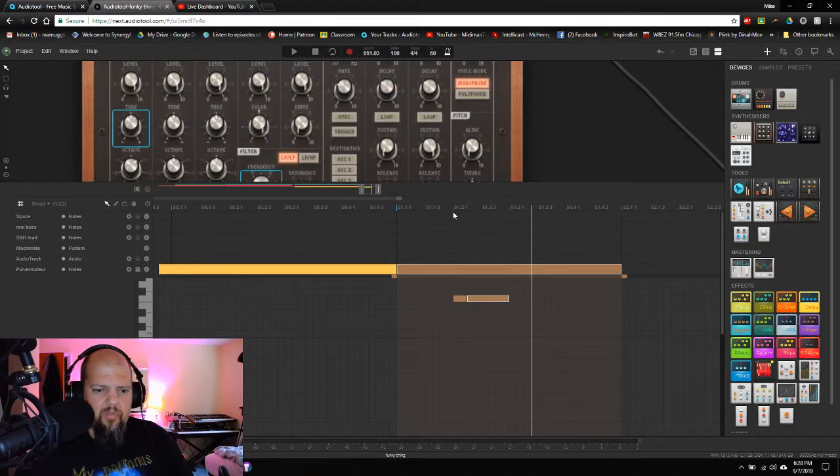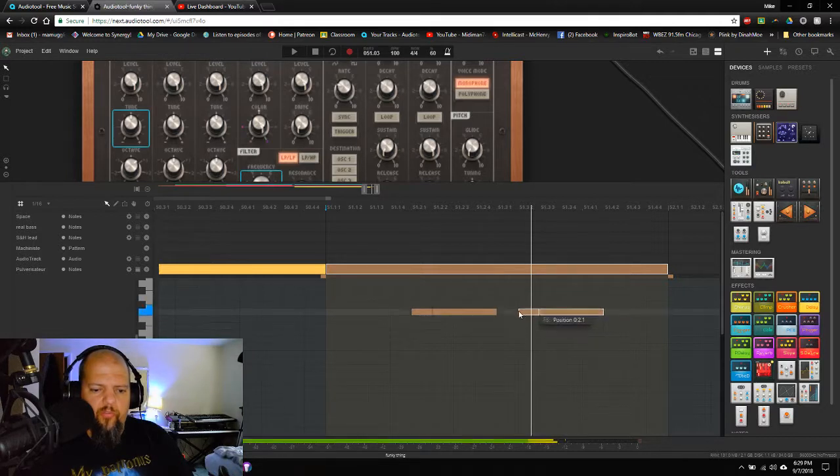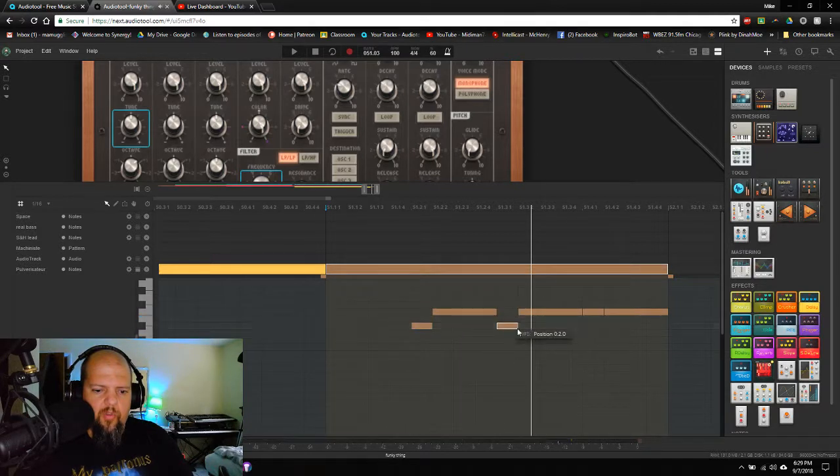Okay, so 1, 2 directly on, 3 directly on. What kind of weird resolution is this in right now? Oh, 32nd note. No wonder. Okay, sorry. Oh my gosh, it was in 32nd note. Okay, so we're going to just do this and this and then this. Okay, and then this is going to go down a whole step and a whole step and a whole step.